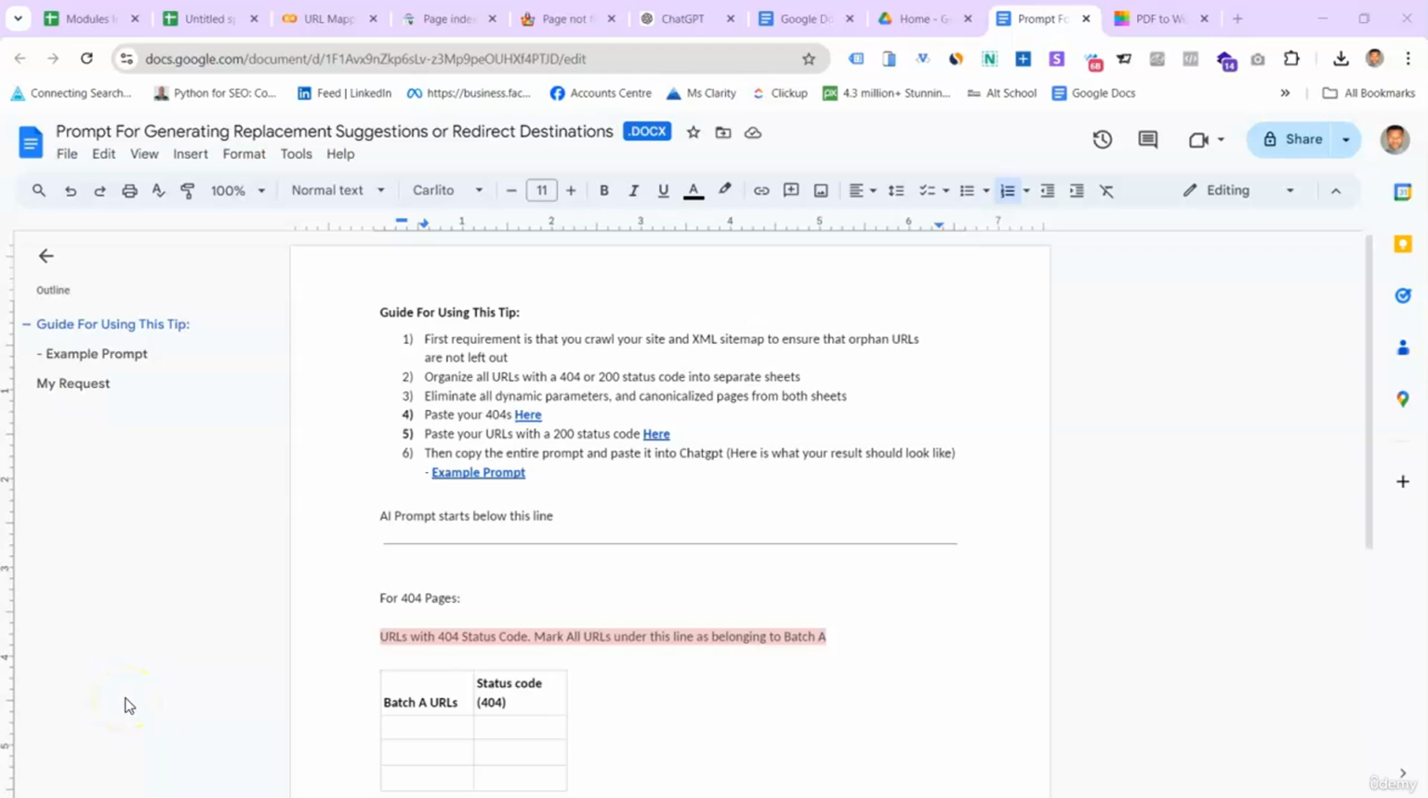Now, I know that not everyone will be comfortable with using a Python script to implement redirect mapping or URL mapping for either replacement suggestions or generating redirect destinations. So that's why I developed this ChatGPT prompt. This prompt is going to help you to automate the process of generating the same URL mapping table.